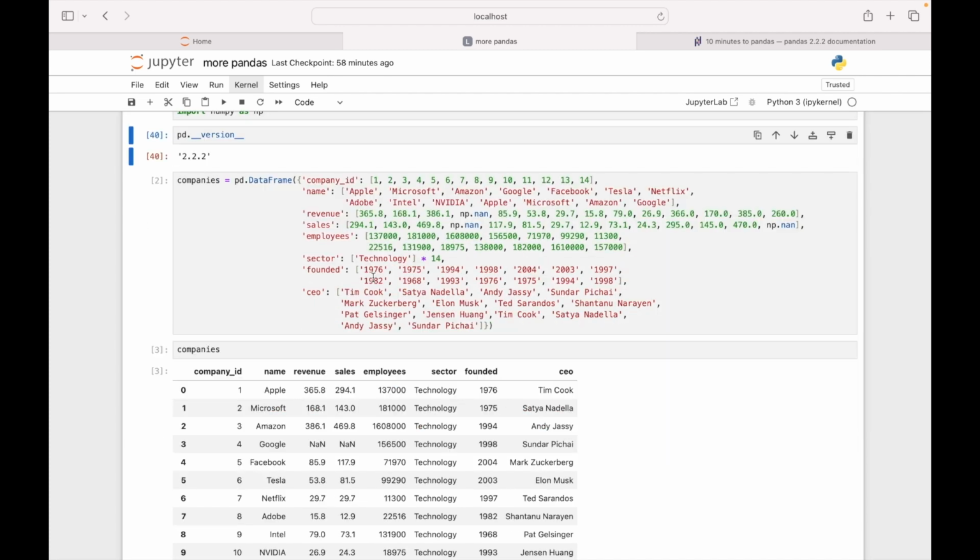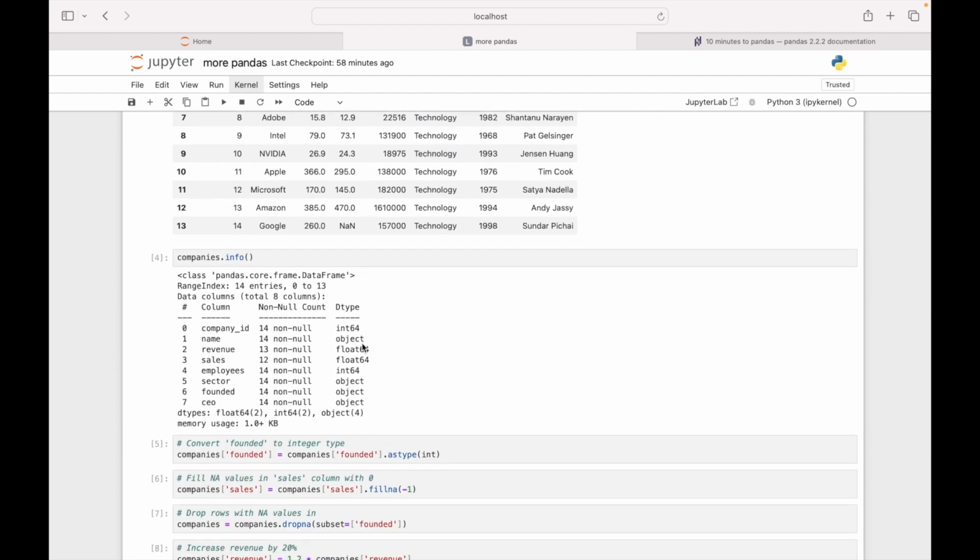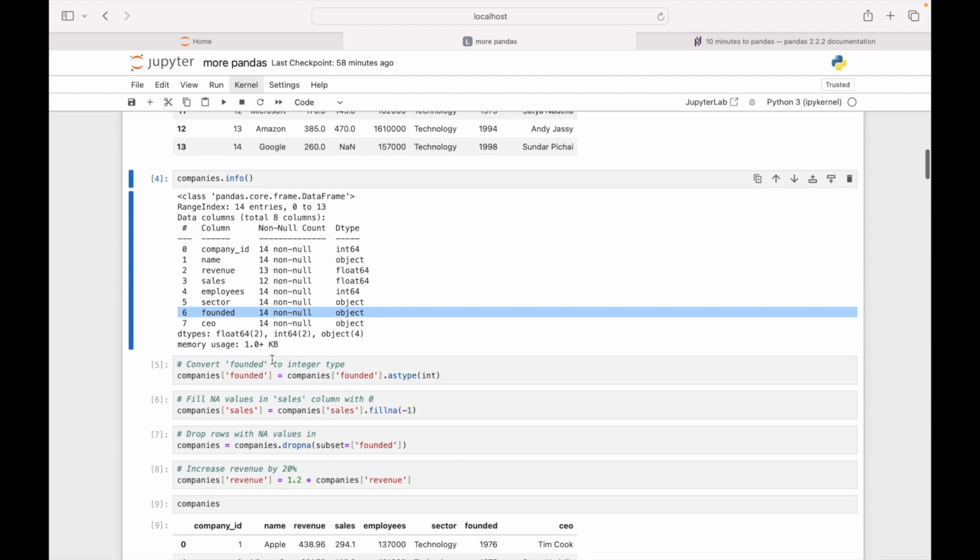As you can see, there are a few NaN in my dataset, and the founded year is in string format. Ideally it should be in integer format, but it is in string. So we will see how we can convert that. First thing, when we get data, we look at info. Here my id is in int format, which is what I wanted. Name is in object format, revenue is in float, then int. Founded I want in int format, so I'm converting that.